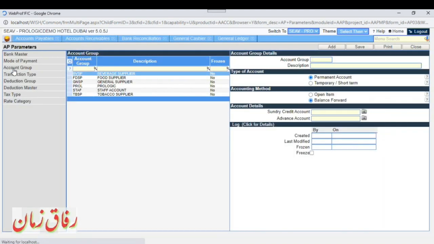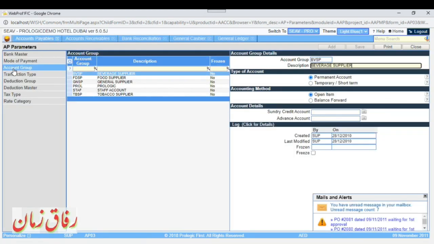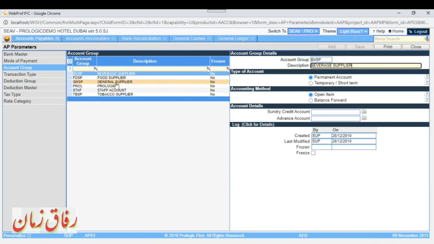Account groups, see, these are already created, so you don't have to do it again. But you should know what exactly it is. Account group means the different types of accounts that I deal with. I have beverage suppliers, food suppliers, general suppliers, tobacco suppliers, maybe utility suppliers, whatever it will be. If I create a supplier who is a general trading, maybe I'll create it under general supplier. So this is the type of account that you wish to create.